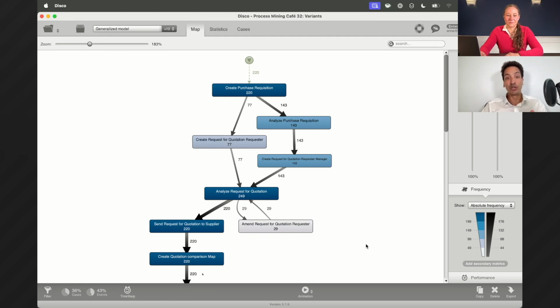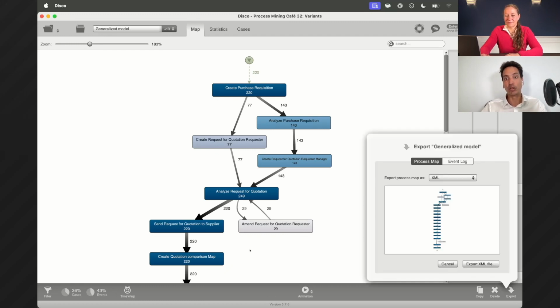And we can use this model by exporting it, right? So we have an export function where we can export this into an XML format that can be used as a starting point for simulation or constructing and populating the simulation model.